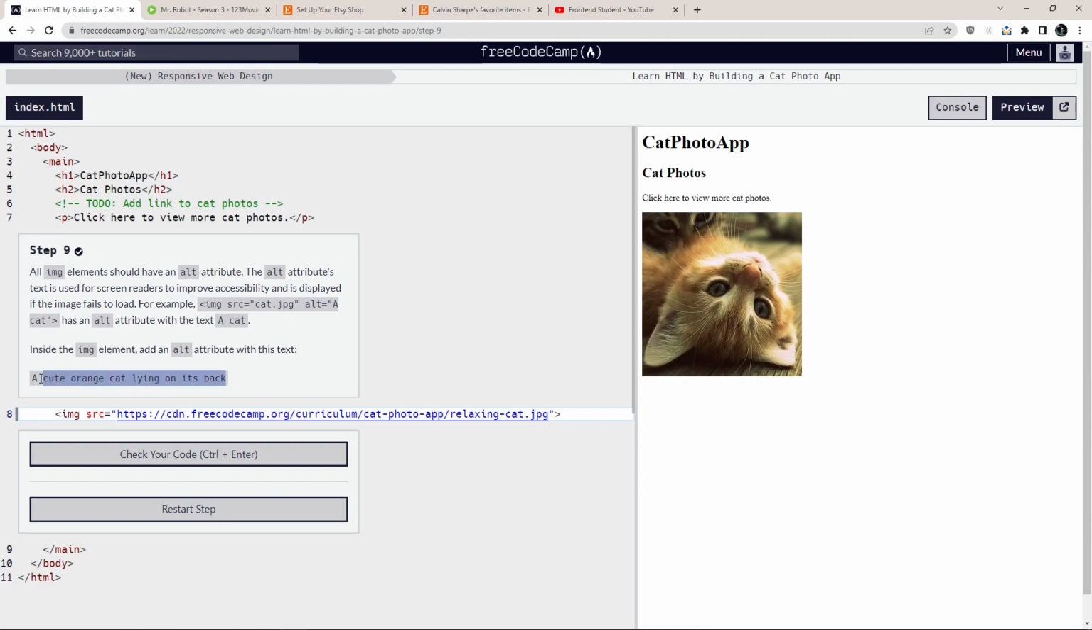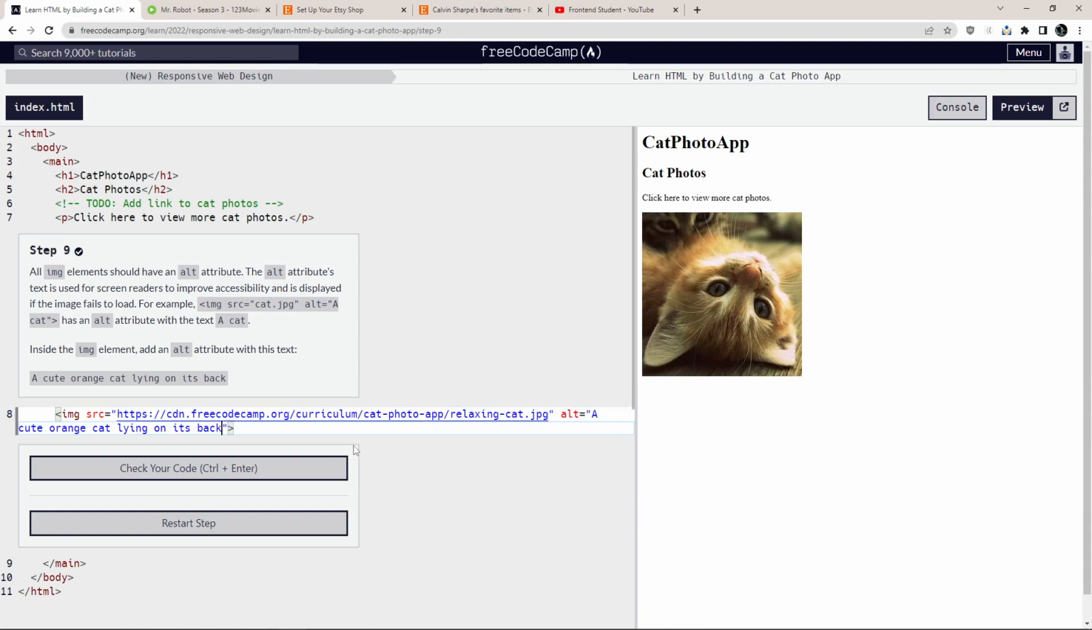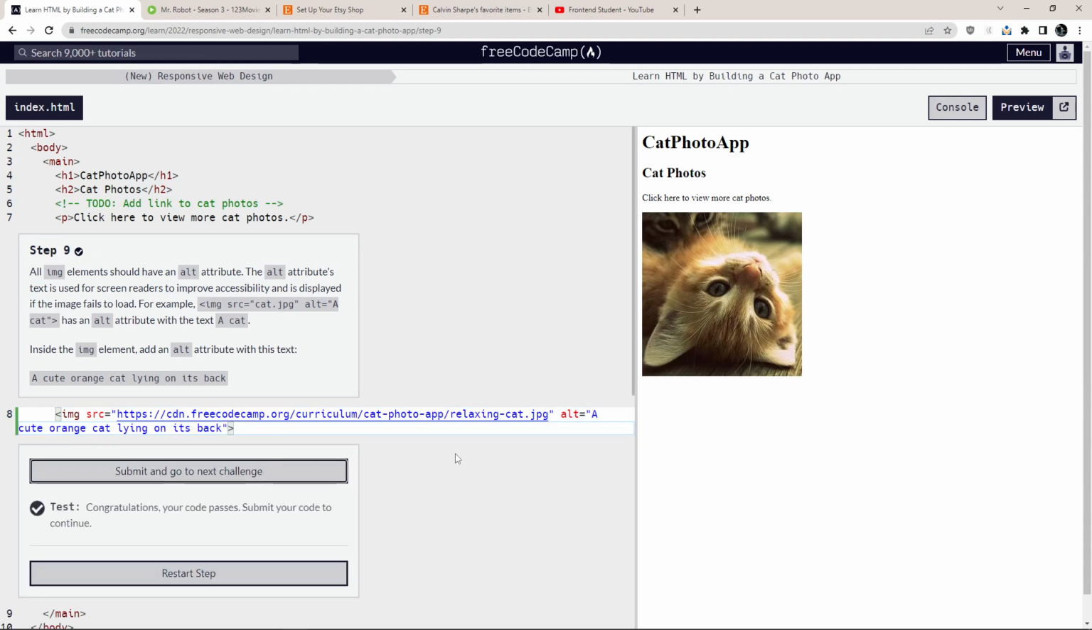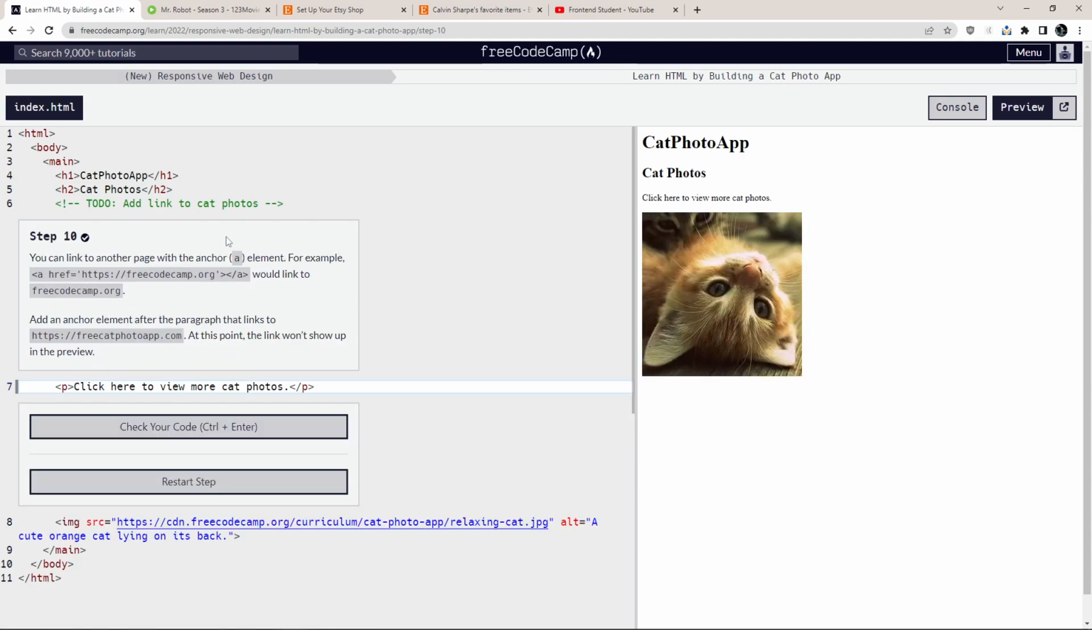So pretty much if the image fails to load for any reason at all, what's going to happen is this text is going to be displayed so someone knows what should be there. Alright, so now we got image src with the link, alt equals this text. Perfect. Now we're on step 10, last step.